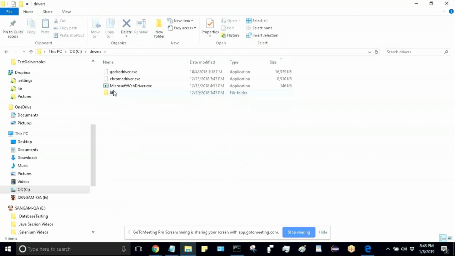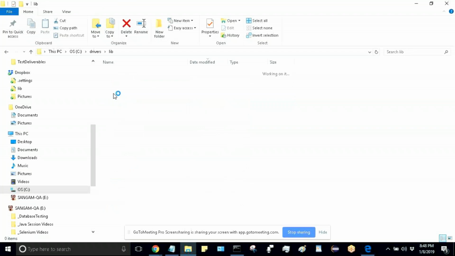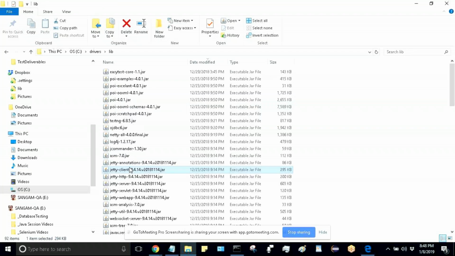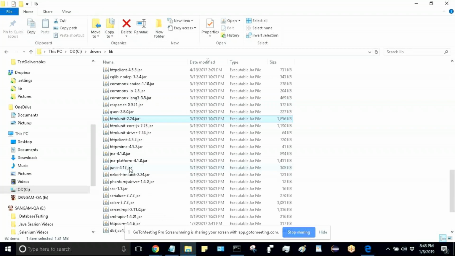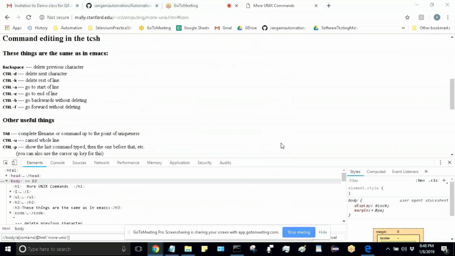Okay, that is one of the libraries I just put. Everything is there in the Google Drive. I put it. You can take it from there. So that's the one, HTML unit. So that will be the headless browser. But it is good to know.